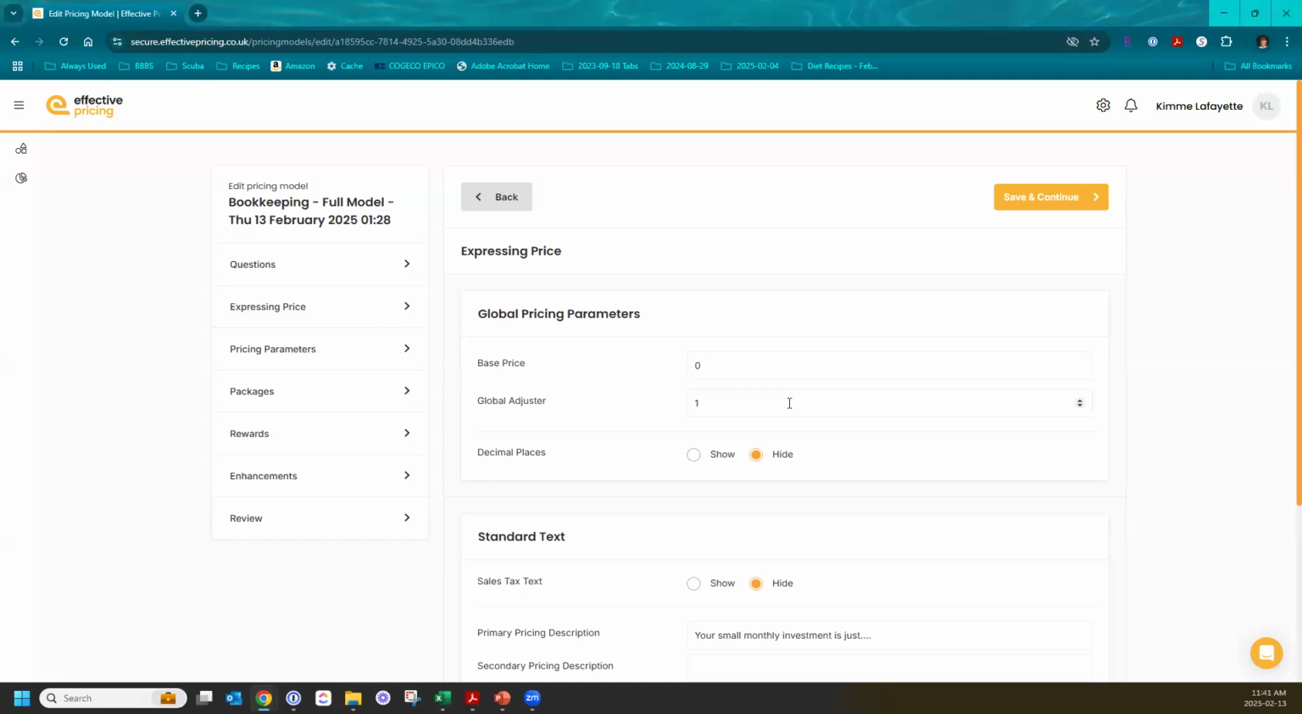So it's always going to default at 1. If you're just getting started with the software, you should leave it at 1. You don't really need to use it at this point.